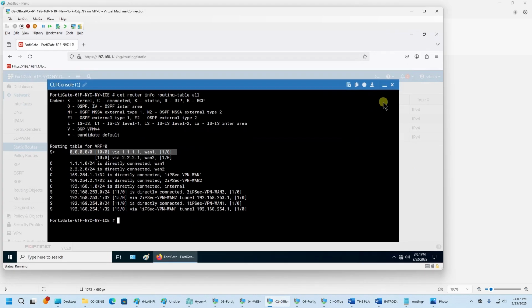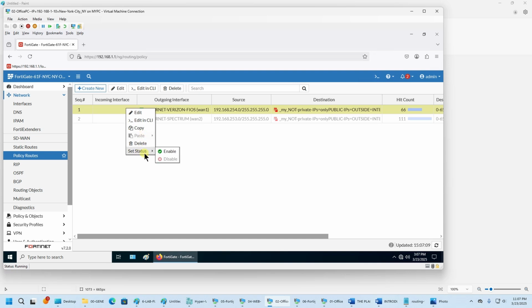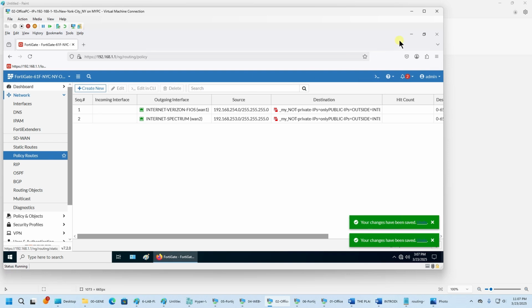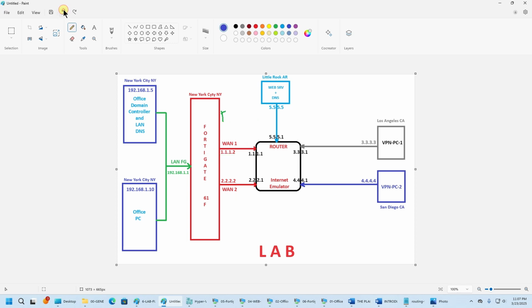Why did it change? Because we disabled our rule. If we enable the policy routes again, it returns to the original state. This internet traffic will go there. This internet traffic will go there. And for the PC WAN we can see this address.